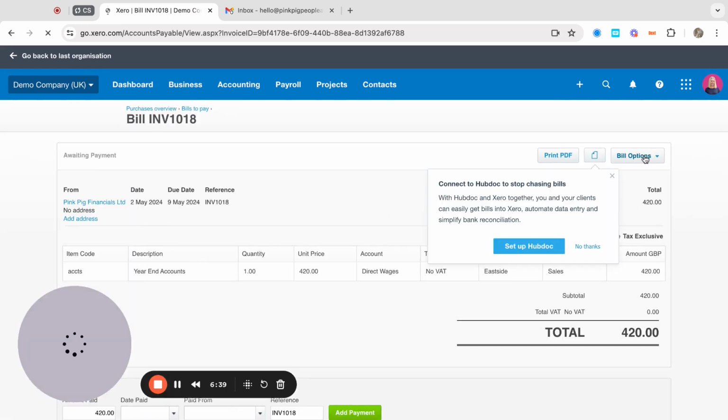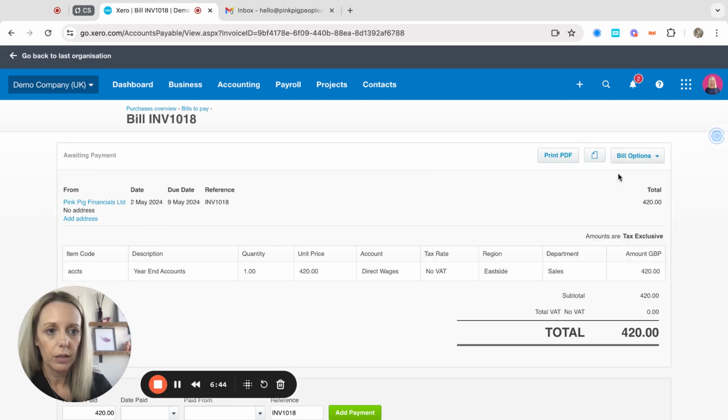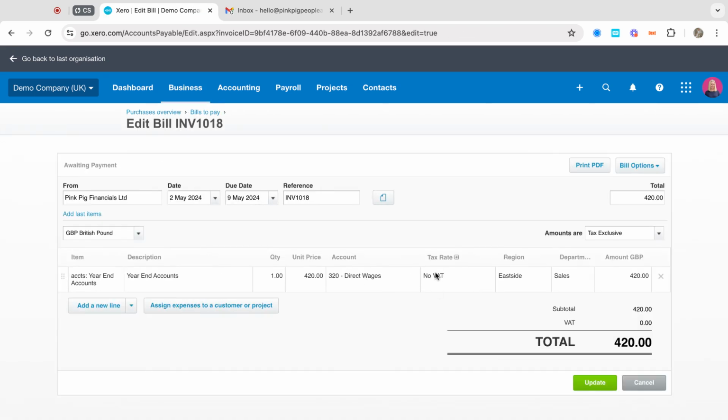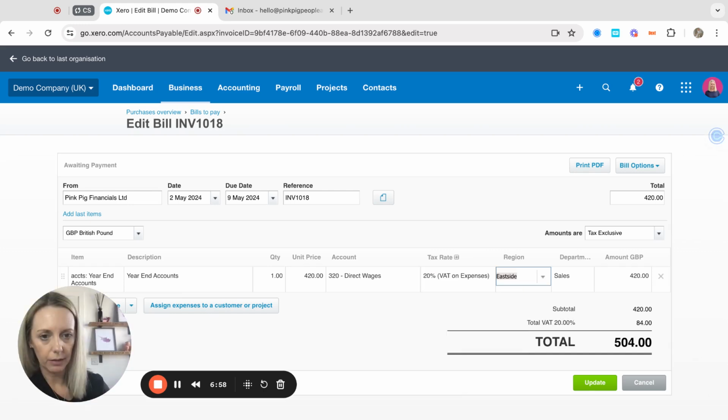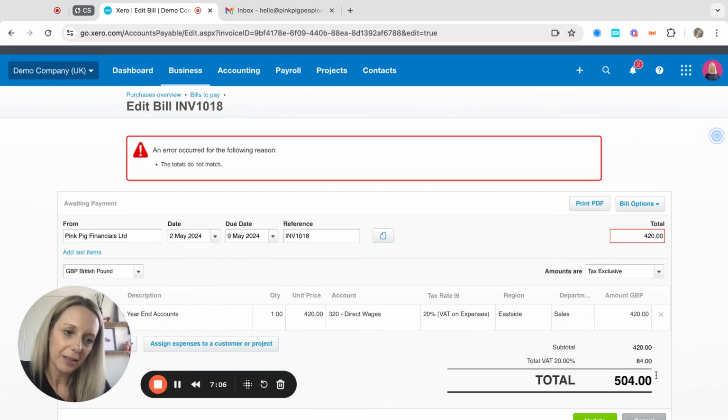So you can come in, bill options. You can copy it, you can edit it, void it, repeat. So that means turn it into a repeating bill. So if you just want to edit this, so potentially we've put the wrong tax rate on, we'd come in, change it and update it. So you can do that with your sales as well. Oh, the totals don't match. So it just means that this total up here always needs to match.